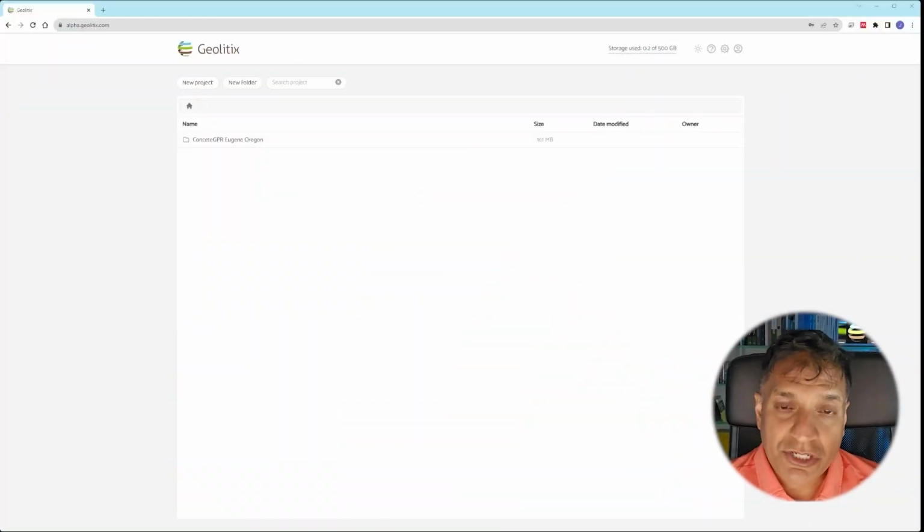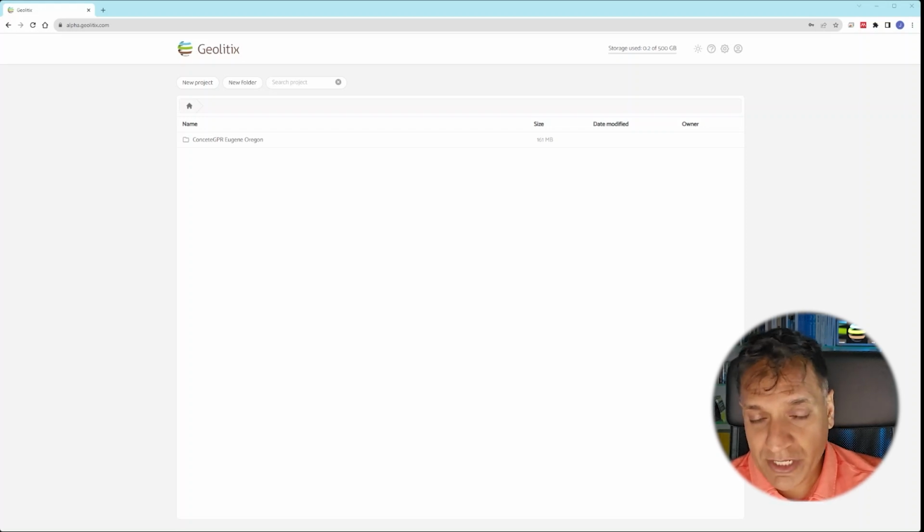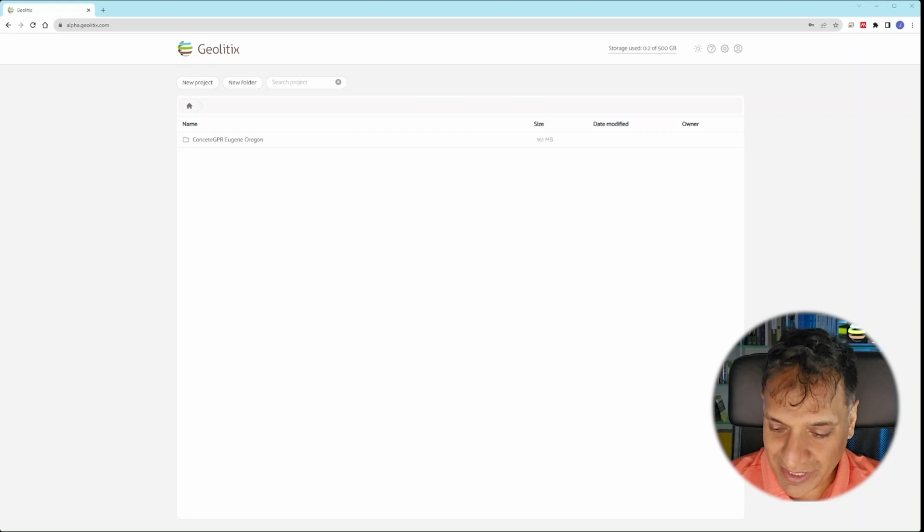So let's get into this. Geolytics itself is set up very much like a Windows desktop environment or a Mac environment where you have a root directory. And within that root directory, you have folders or directories, as you may call them. Now, I organize mine sort of through geography. Other people might do it through client names or month of the year or by date or geographic location, whichever way you choose to organize your files. So I've created a new folder or directory called Concrete GPR Eugene, Oregon. And we're going to put all of their projects in one folder so I can organize them within the platform.